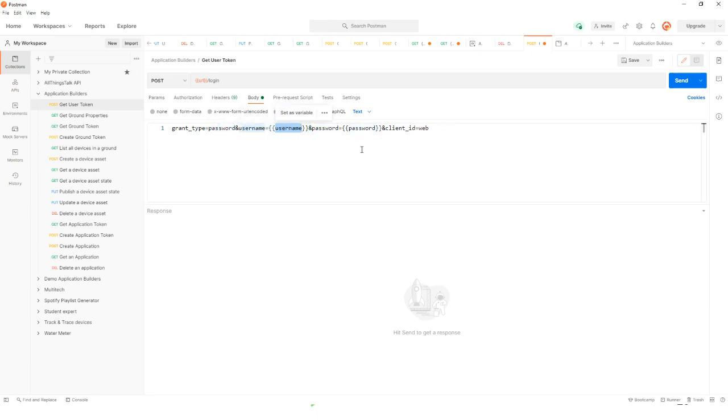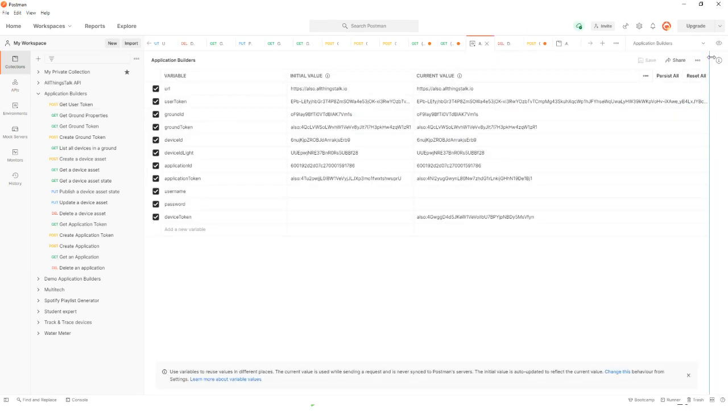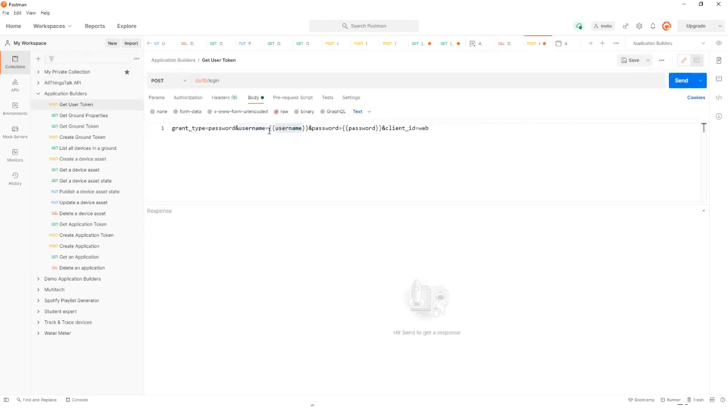For those of you that don't know Postman or are not familiar with variables, in Postman you can add some variables. This is the application builder variable container, I'll say, and here are all the things we are going to use in this demo. Of course, you can just enter your username and your password here. You don't have to work with variables, but I think it's an easy thing to do.